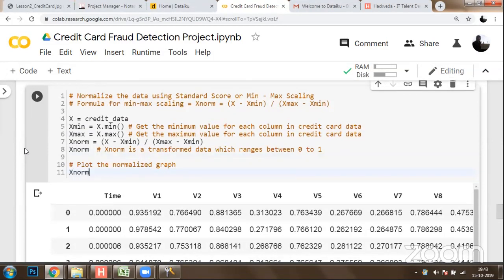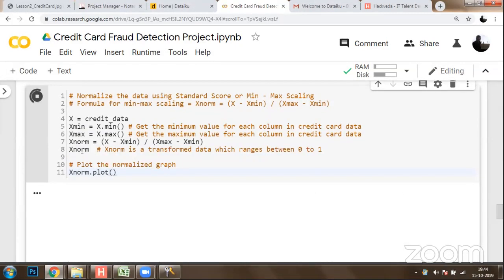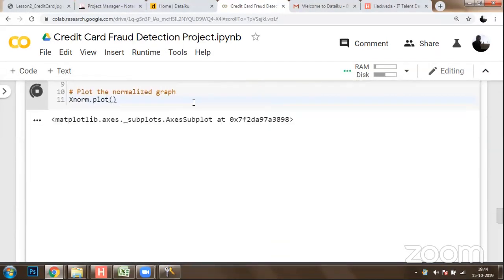So I'm going to use xnorm.plot and let's run that. So now once I run this, let me see what we are going to get. So once the data is normalized, so all the values are being calculated.